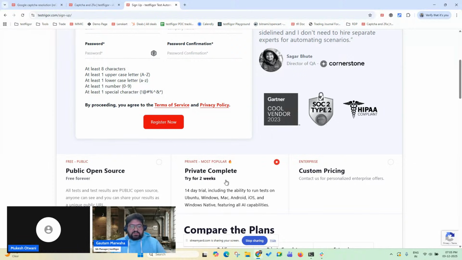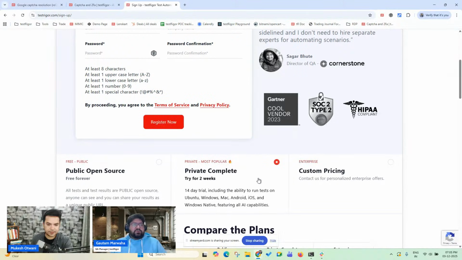This feature of resolving the captchas does not come with the open source. This is an additional feature that we provide, but to get it enabled even in your private complete suite, you have to talk to our sales representative. So once you click on this, fill up your details, click on register now, you'll get an invitation in your registered email, and there will be a link. Just click on it and you'll land on this particular page.